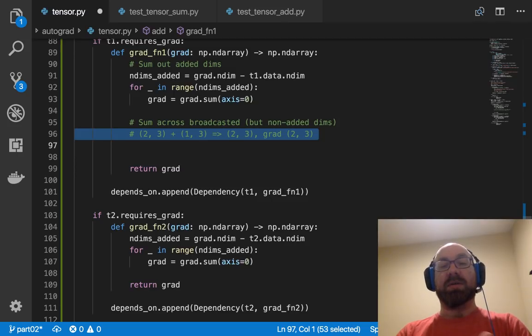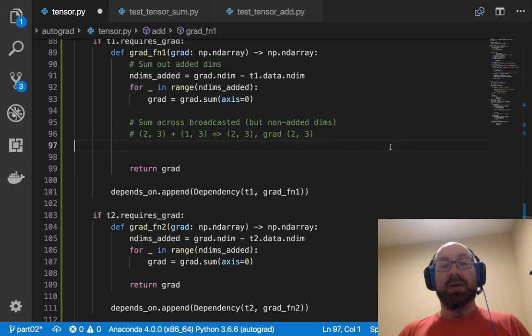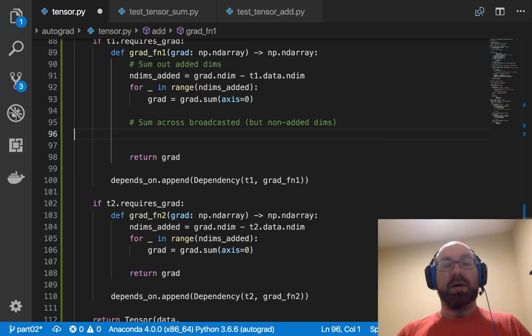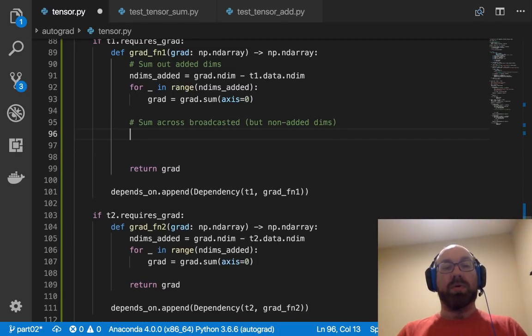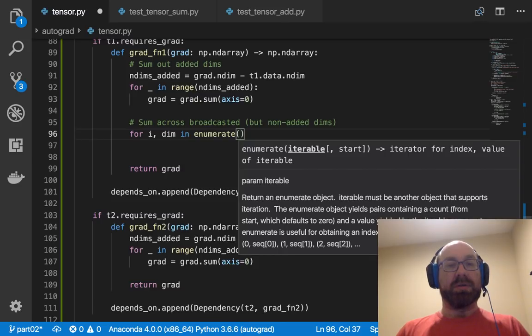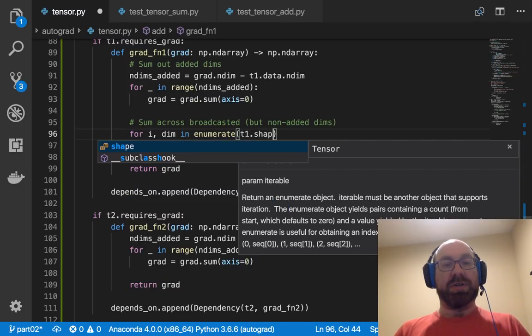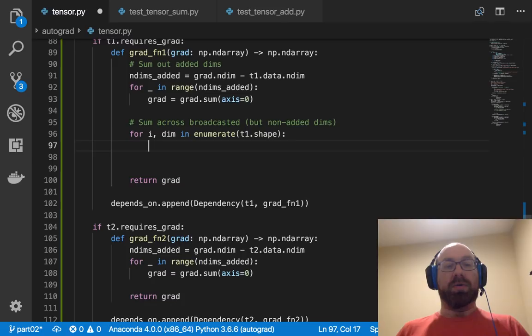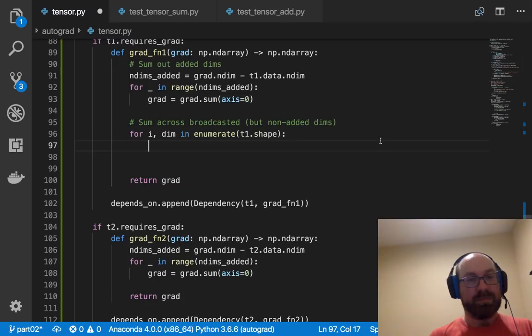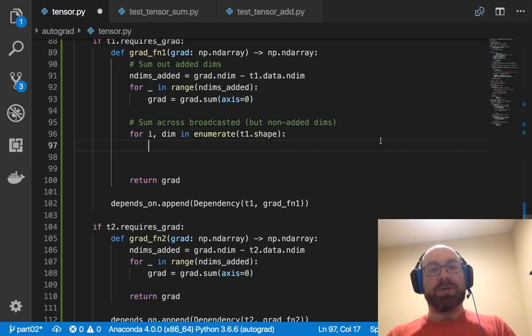So previously when I summed, I got 1 dimension less. Now I want to sum, but I want to keep that dimension there. So what do I want to do? I want to say for i, dim in enumerate T1.shape, say. Okay, so if it's 2 by 3, I'll get 0 with 2 and then 1 by 3.